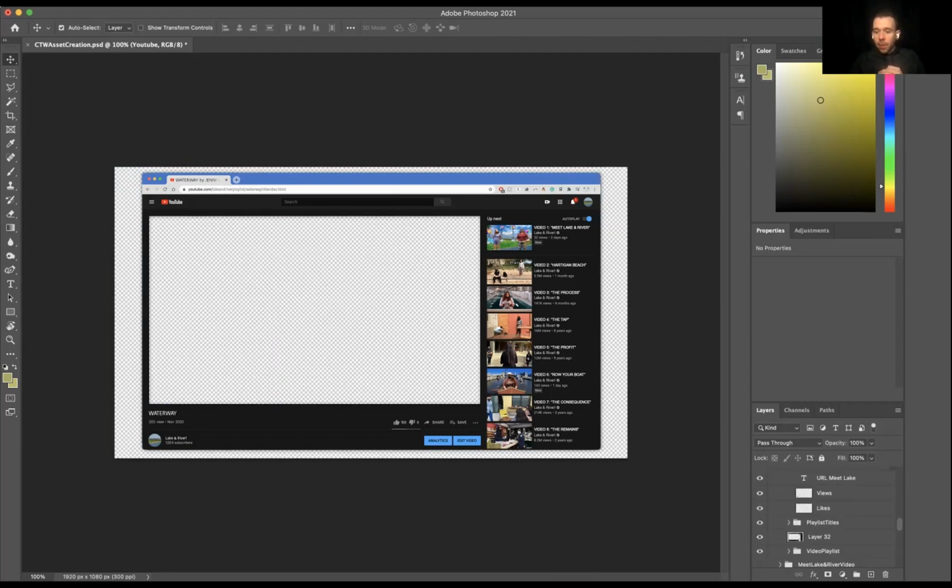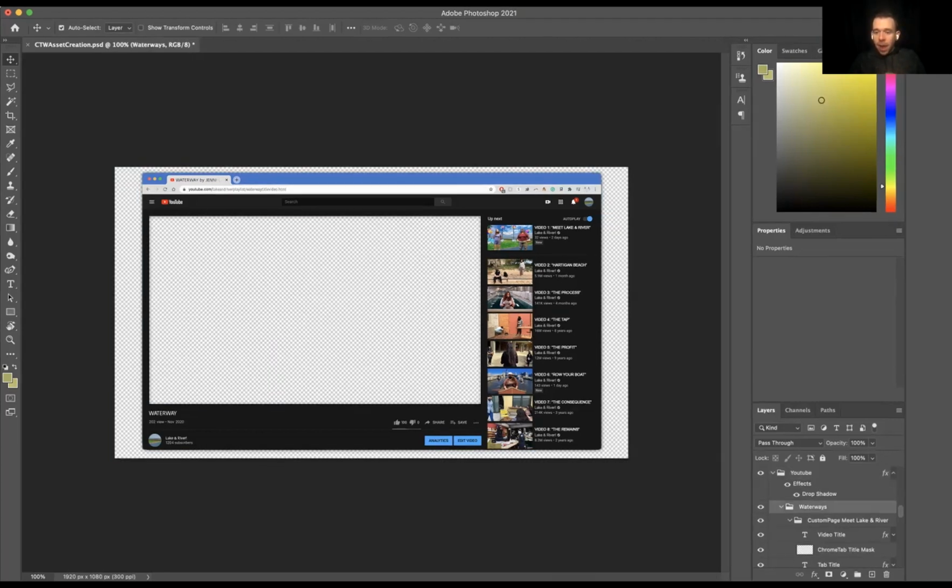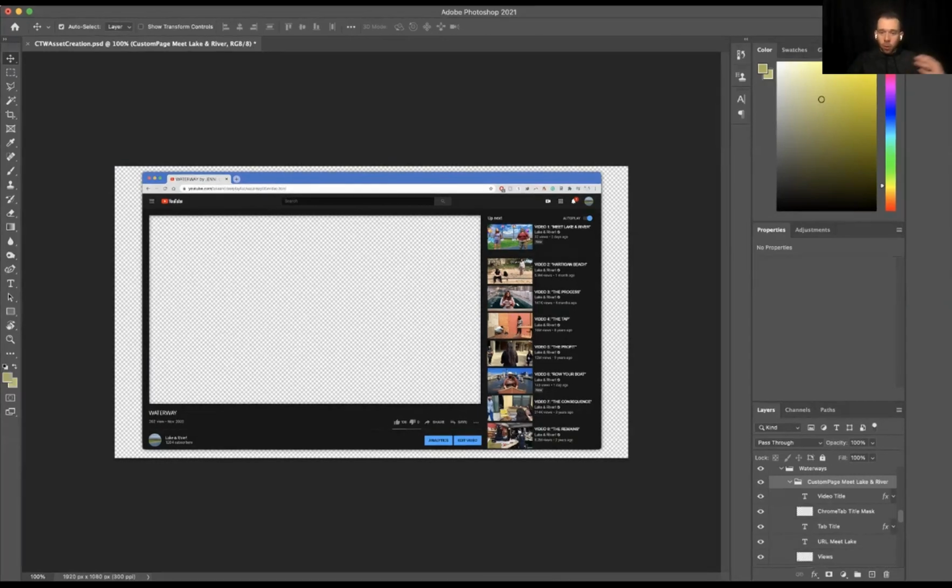All right, the other thing about this, so we have the different aspects to the actual Waterways page. So this is the custom YouTube page. Basically I had to make a YouTube page. Each one of these images and titles are the names and titles. So this is Hardigan Beach, scene 2. Scene 3 is the process. Scene 4 is the tap. Scene 5 is the profit. Scene 6 is, yeah, on and on.